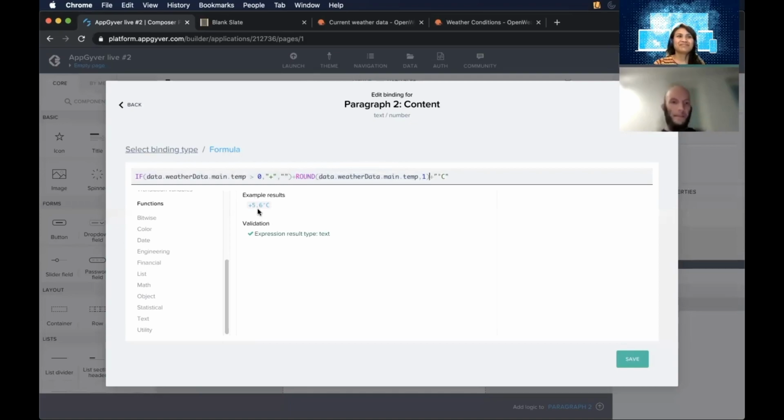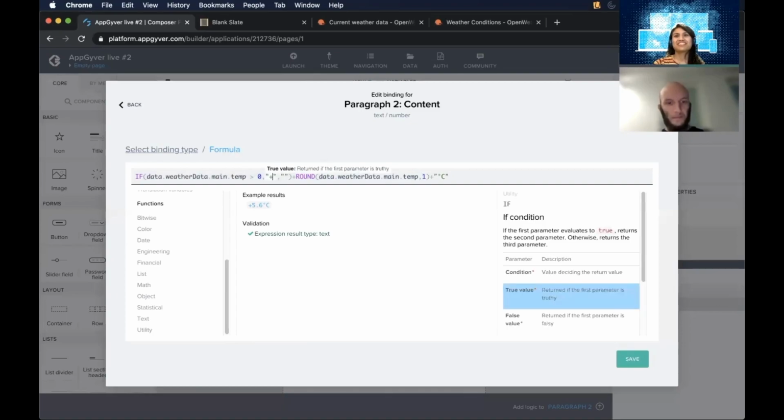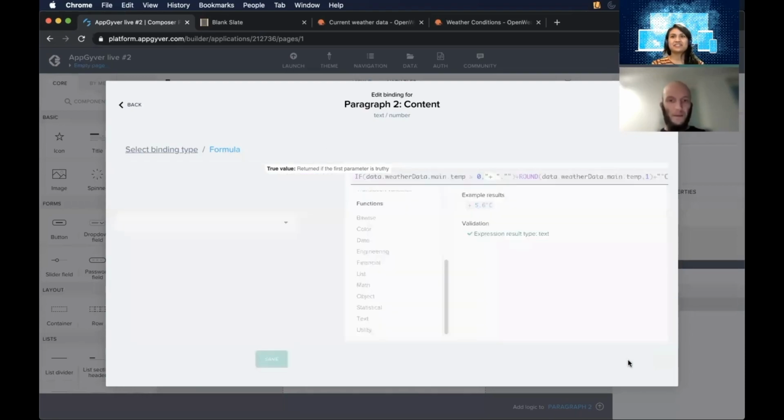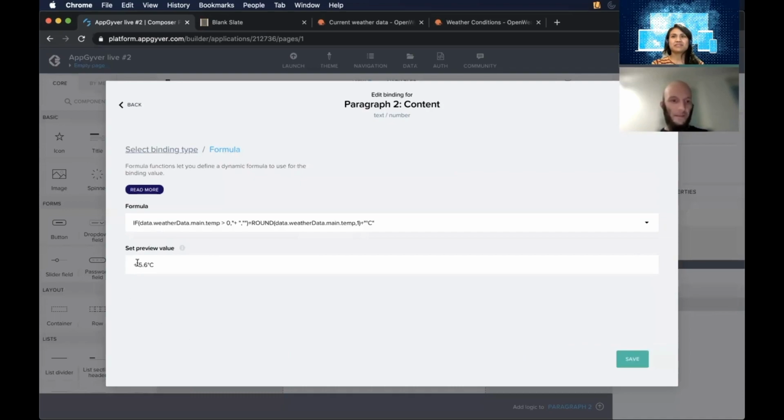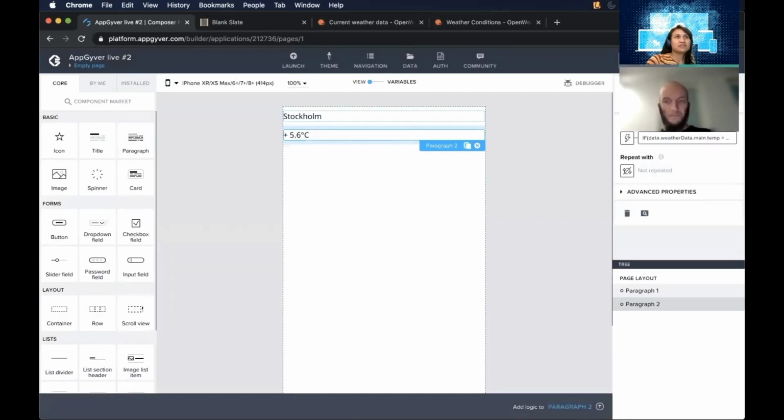I think that looks a bit better, and for my personal taste, I would also like to have a little air between the plus and the 5.6 Celsius degrees, but just maybe. So we can save that. And again, this preview value we can set to anything we want, but in this case, it makes sense to keep it that way, so we remember what the formula is outputting.